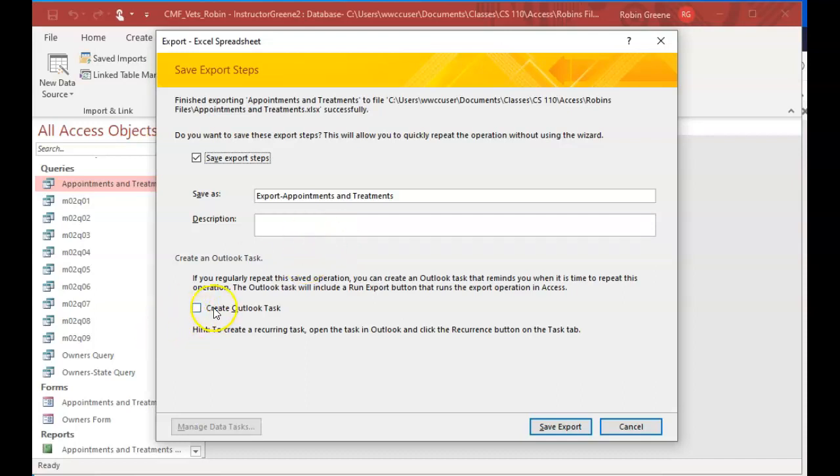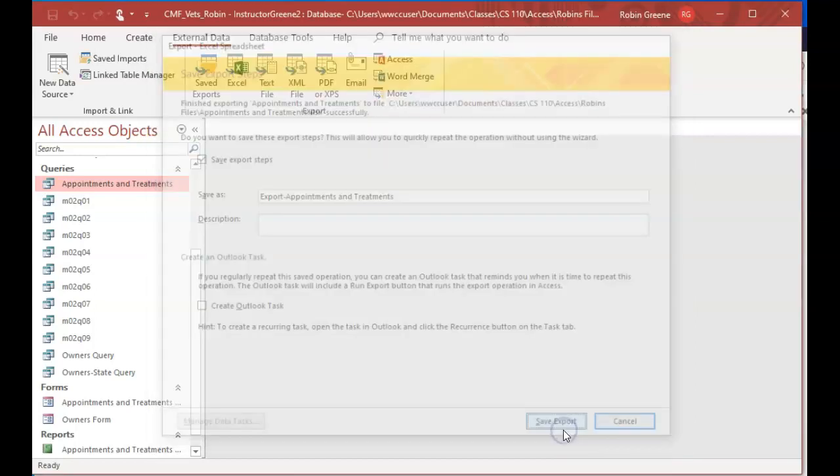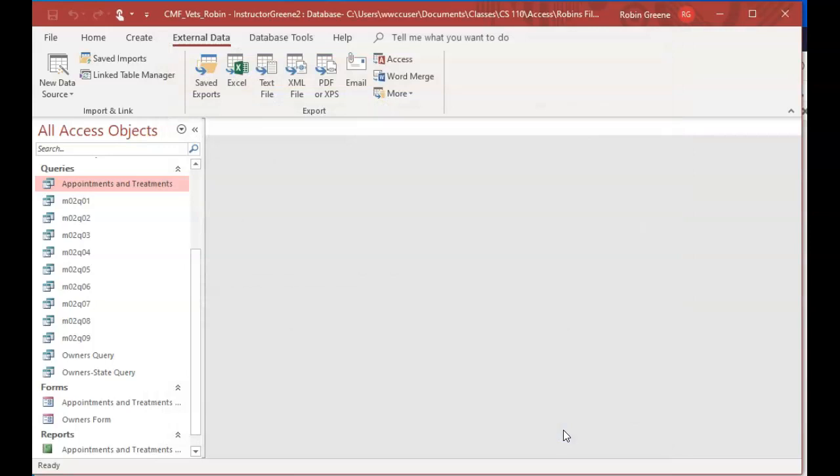This is to create an Outlook task if you have Outlook open or saved on your computer. Okay, very good. You can do text files. We can do almost anything that's there. So PDFs, email, access to access, and of course Word, and more.